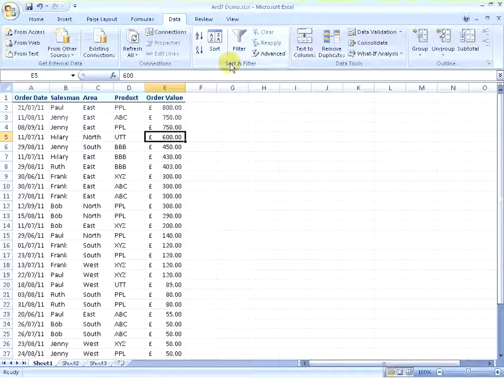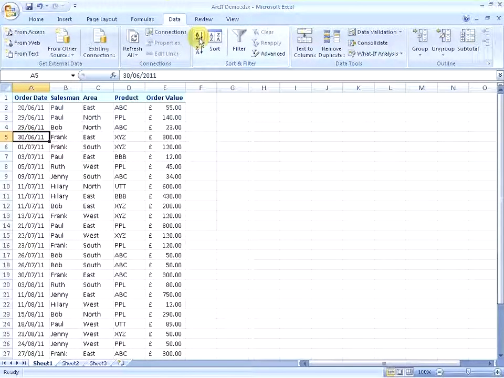Let's do one more simple sort, this time on the order date. I need to click in any cell in column A and then click the A to Z button. The rows are now shown in order date order. Clicking the A to Z button is fine if you just want to do a simple sort, but where you need to sort by more than one column, you will need to use the Sort dialog box.